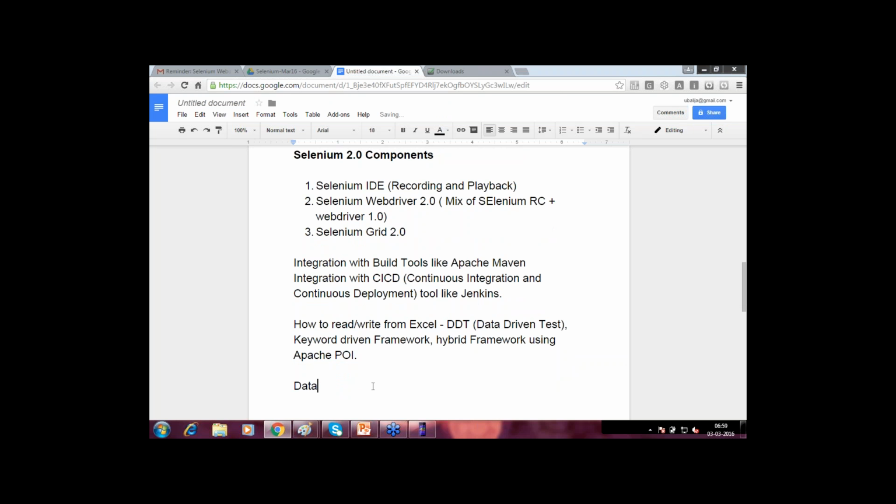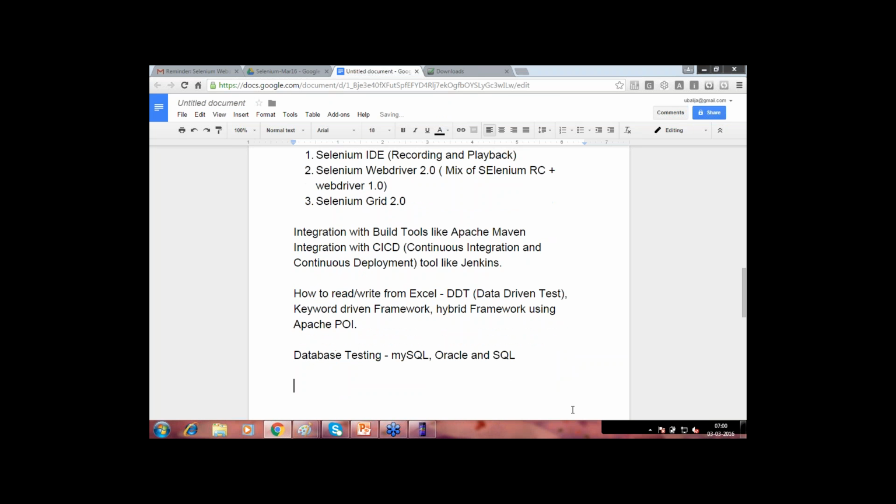Apart from this, we do database testing. For that, again, I'll show you with something like MySQL, but I'll also discuss Oracle and SQL so that you can use it based on your application: how you can connect to the database, how you can read the data from the database, and how you can compare whether the data on the application and the data in the database match or not. So that's more of database testing.